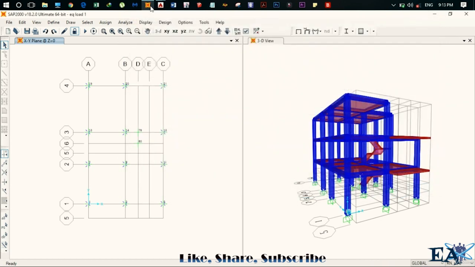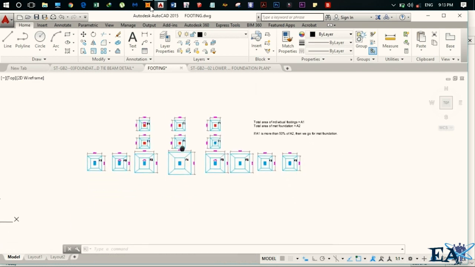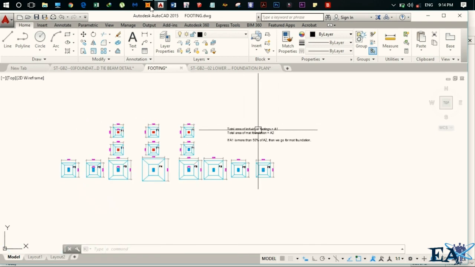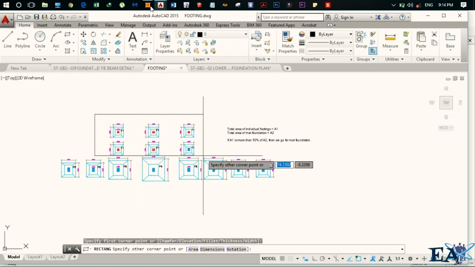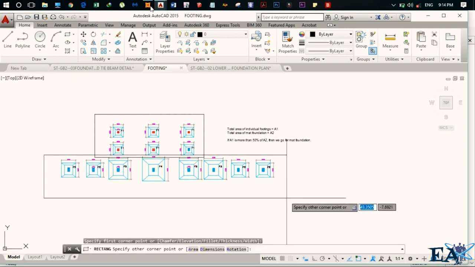Now comes the question: how to decide on a mat foundation. The answer is simple. Let us consider this footing as an example, and you can see they are isolated footings. Let the total area of the isolated footings be A1. That is not the individual footing, so this is the total area, the sum of the areas of the individual footings; let it be A1. Now what we do is replace the isolated footings with a mat foundation, or raft, just like this. This is just an example.